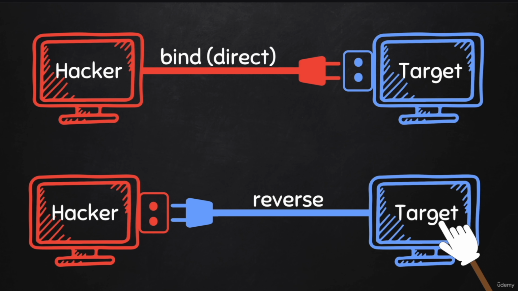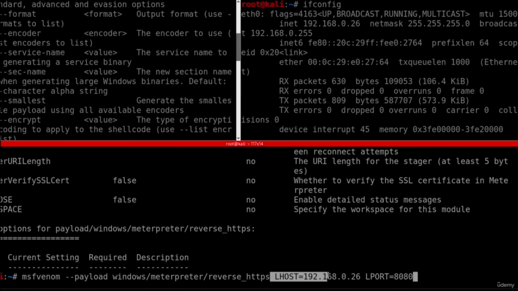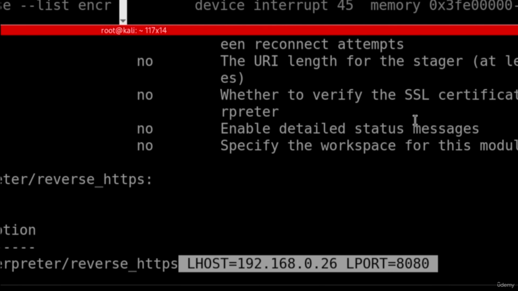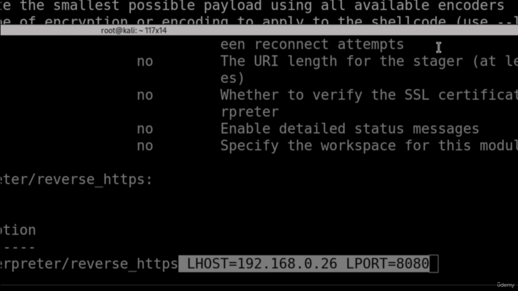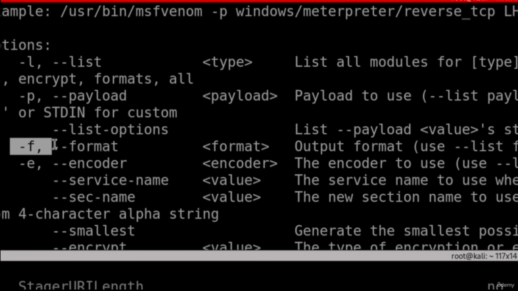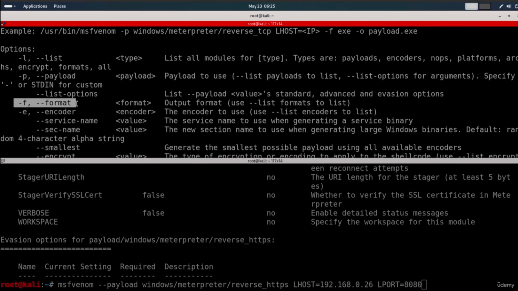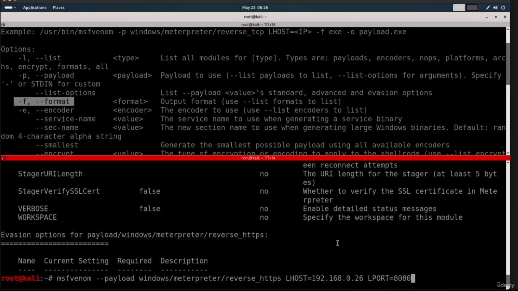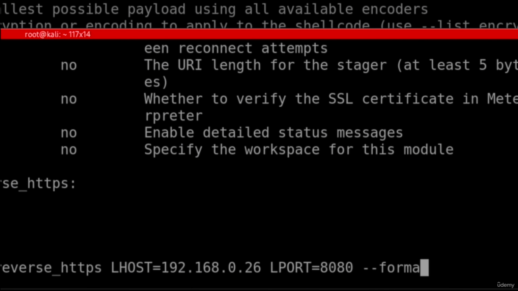That's why the traffic is going to look very similar to traffic that is generated when the target computer loads normal websites. So now that we have the basic options set, the last thing that we need to do is actually export this into an actual file. And to do that, you can see here in the help menu, we can use the -F to specify the format of the payload. So we're going to do --format, and that's going to be an executable.